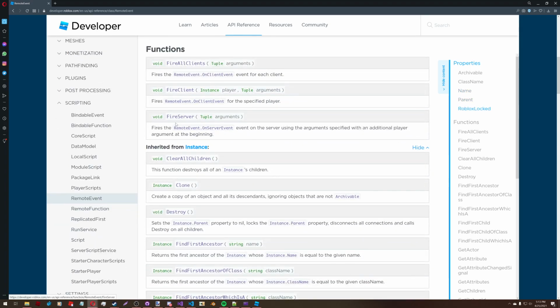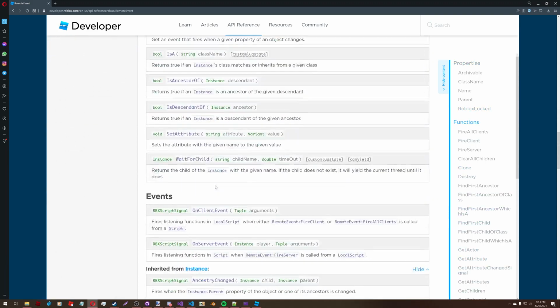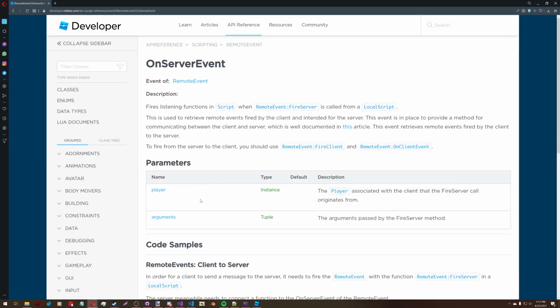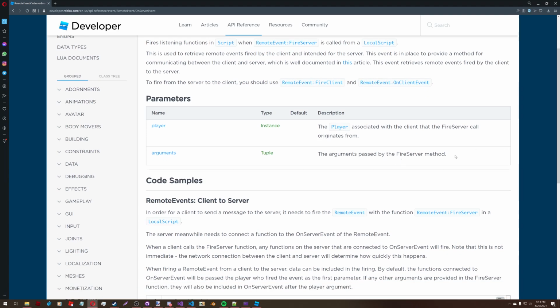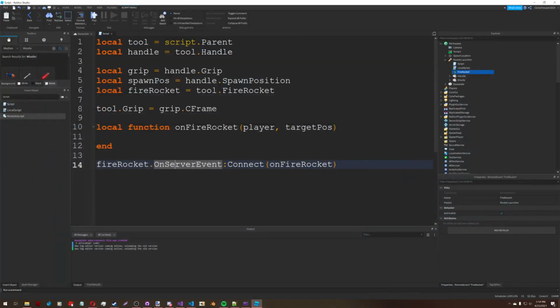We called fire server, and this function takes a tuple of arguments, which means that it can take any number of arguments and it'll just pass it over to the server. Now, if we scroll down to onServer event, you'll notice that the parameters of the callback to this event are instance player, which is the player associated with the client that the fire server call originates from, and then arguments, which is the arguments passed by the fire server method, as it says here. The point is, when a client fires this event, it's going to pass in the player who fired the event, as well as everything that they passed in.